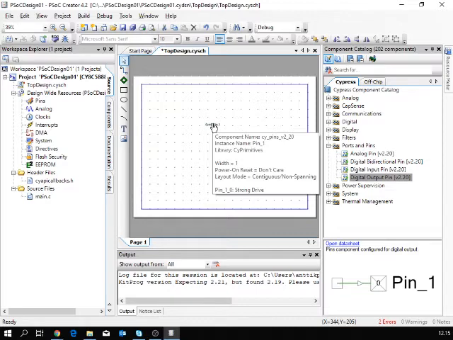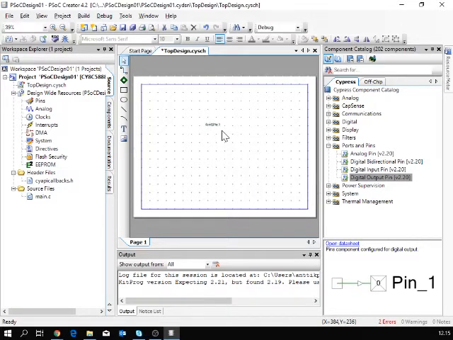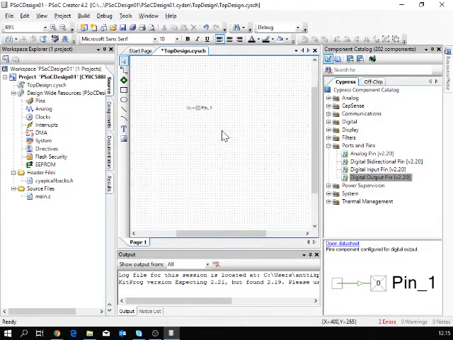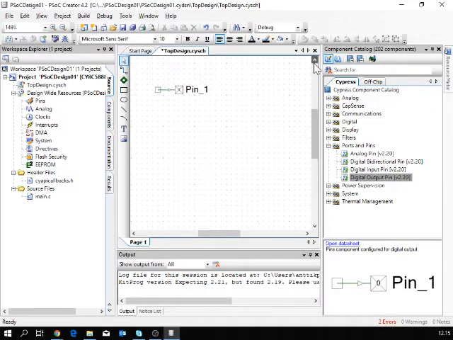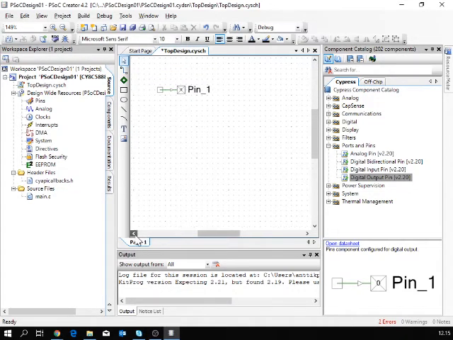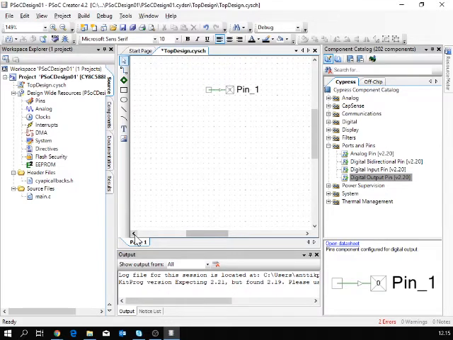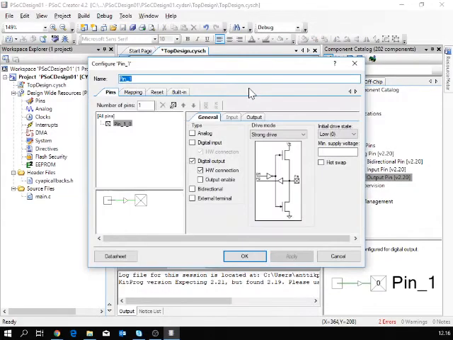There it is. Should I expand it a little bit? Control plus and minus work here, just like in Windows overall. Okay, now we have a pin. Double clicking gives you the menu to change it. First I want to call it LED 1.